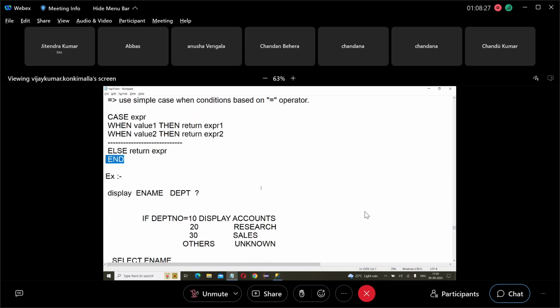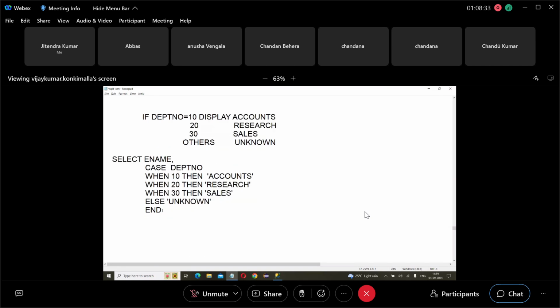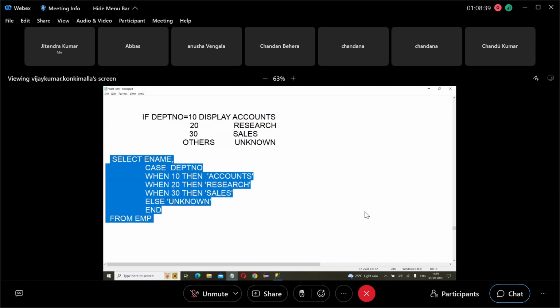Next, every case statement should end with what? End. Case statement should end with END. Just give some name to this. Give some name. Otherwise, it will show no column name. Like you see this. Run this query once again.